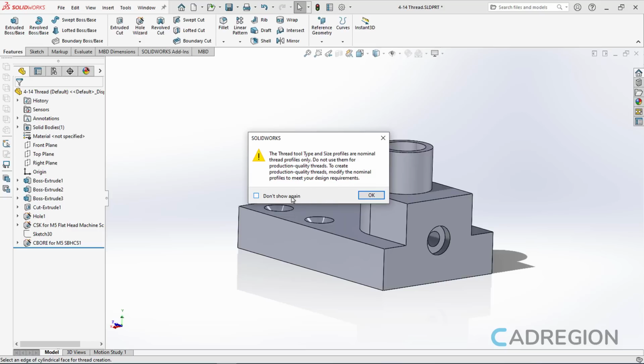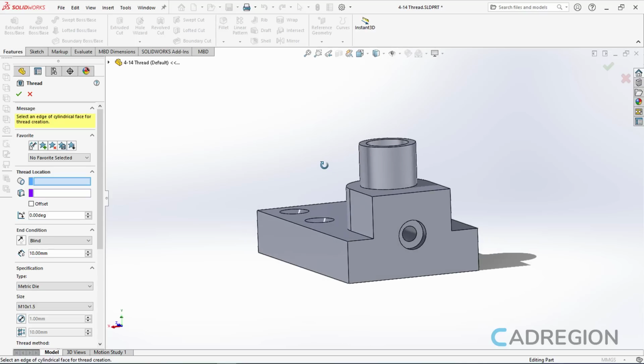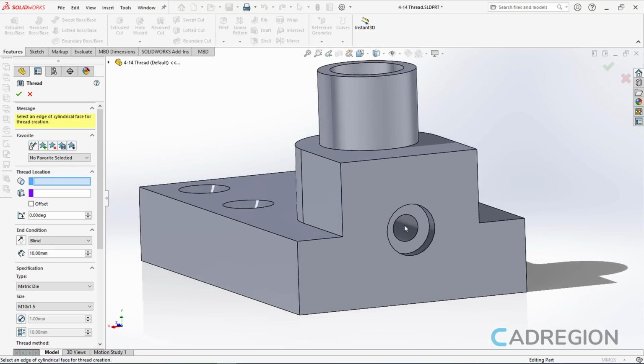If you don't want this message to appear again, you can activate the Don't Show This Again option. At the moment, I will ignore this message and I will simply click OK. Once I do, the Property Manager palette activates and I am ready to place the thread. So I will orbit the view and zoom in as much as I need to see the hole clearly.